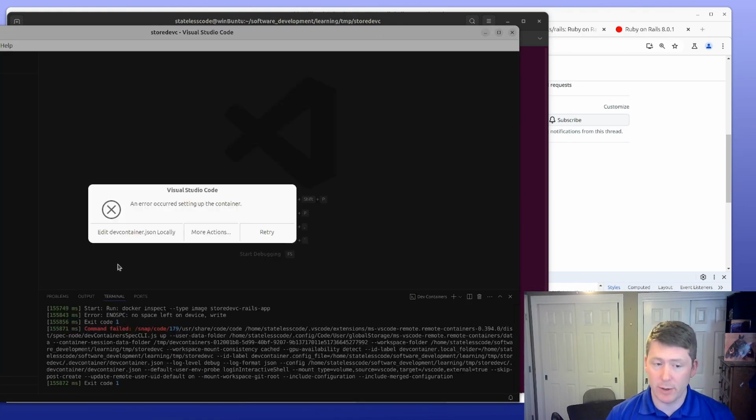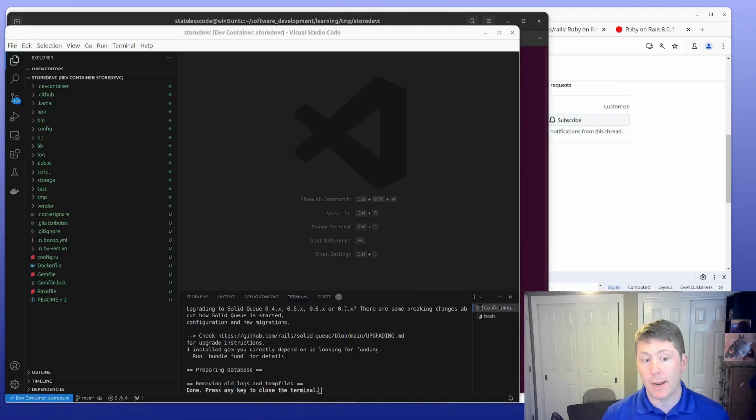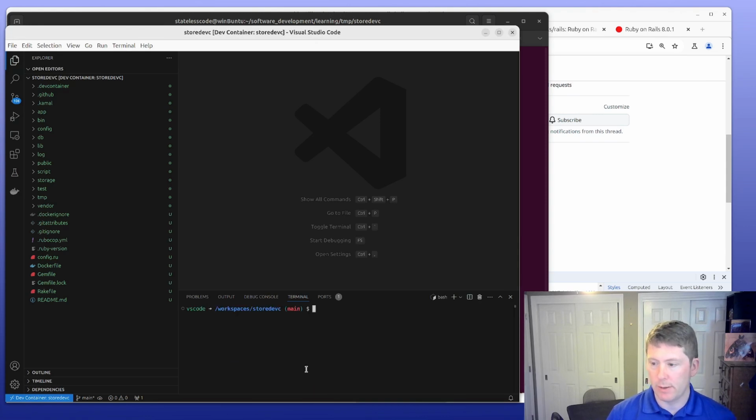So I mentioned earlier in the video that there's a trade-off as it relates to space, and I kind of hit the day of reckoning in terms of that space trade-off. As it was trying to spin up the dev container, it hit the error no space left on drive. So I'm going to hit retry and do some housekeeping. We'll be back in a moment. All right, I freed enough space for this to succeed. So you can see down here in the lower corner, it shows the dev container store dev, and then here, press any key to close the terminal.